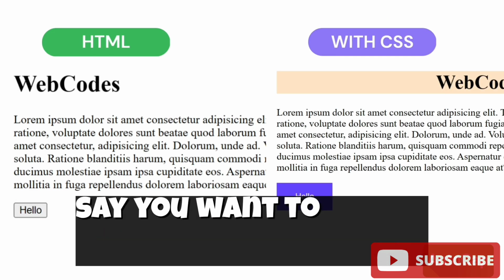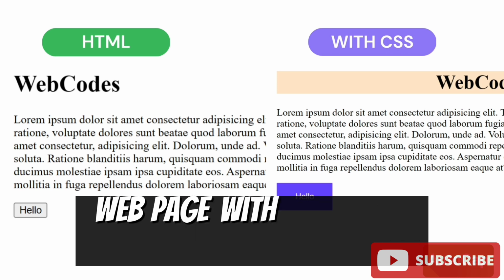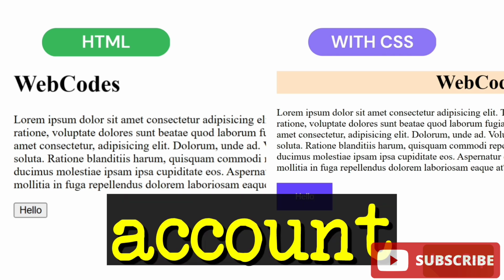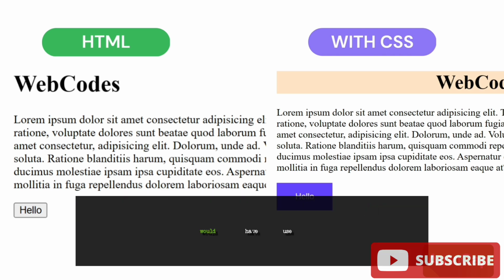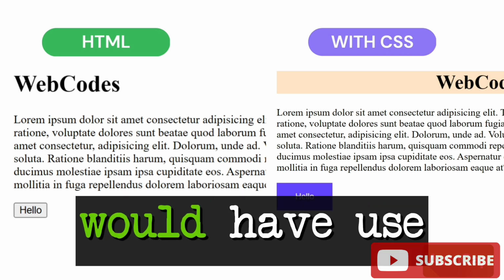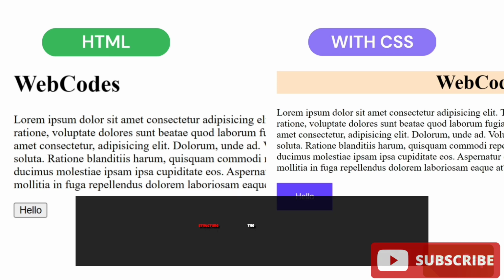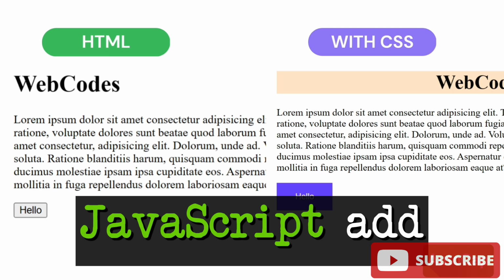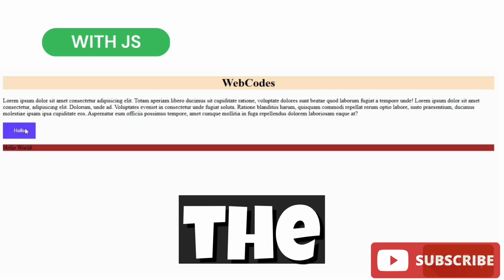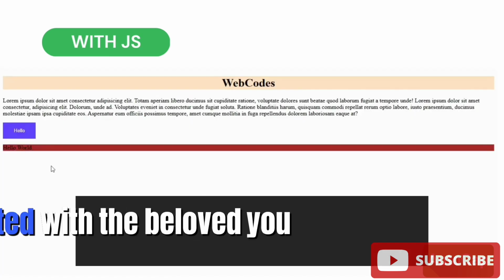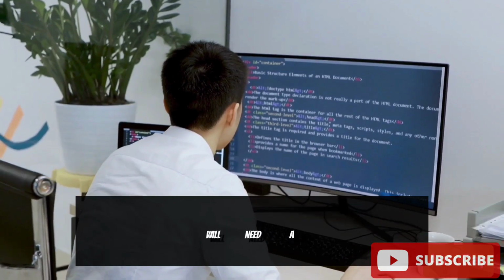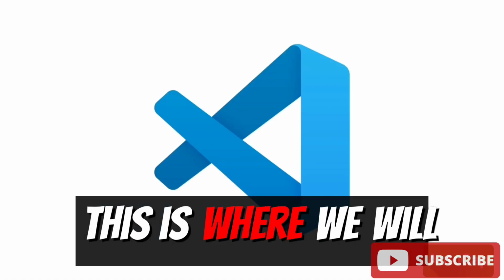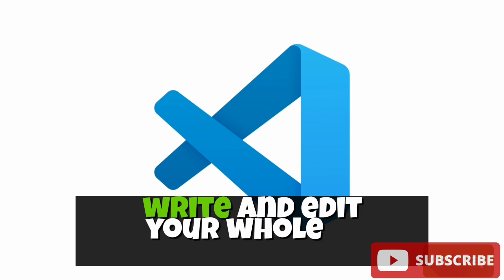Here's an example. So you want to create a simple web page with a header, a paragraph of text, and a common button. You would use HTML to structure the content, CSS to style it, and JavaScript to add interactivity to the button. To get started with web development, you will need a code editor like VS Code. This is where you will write and edit your code.